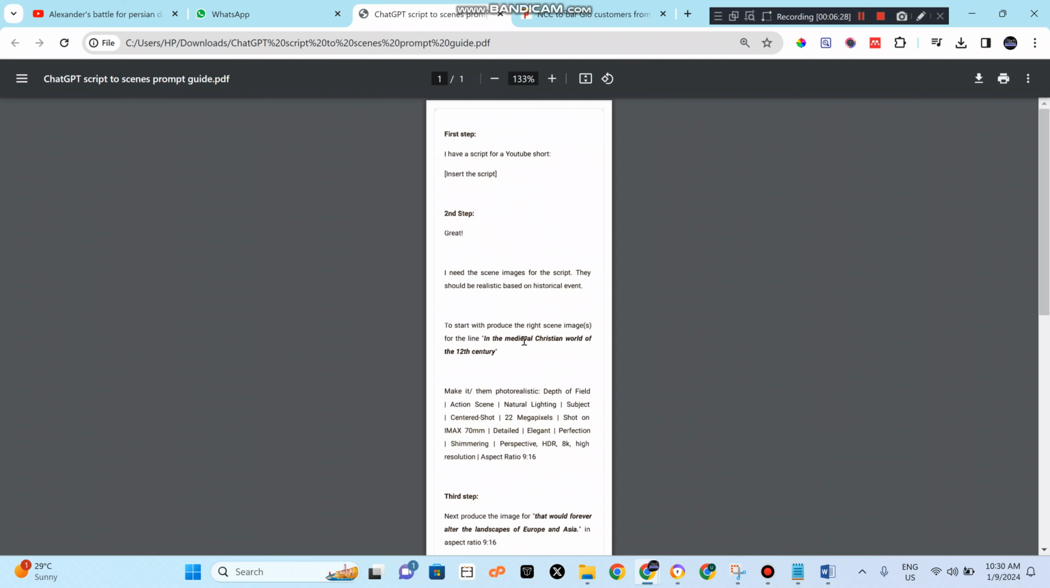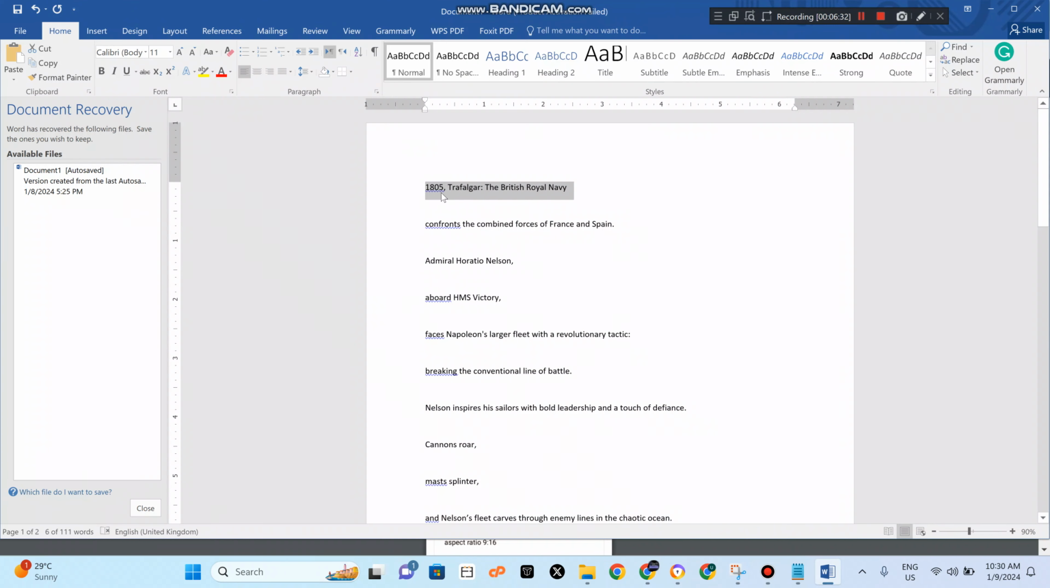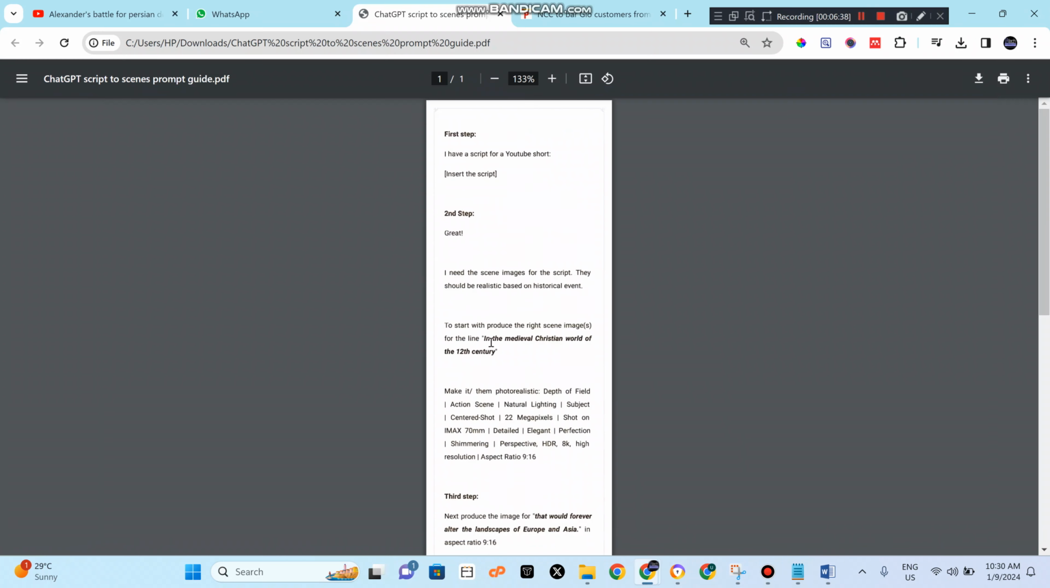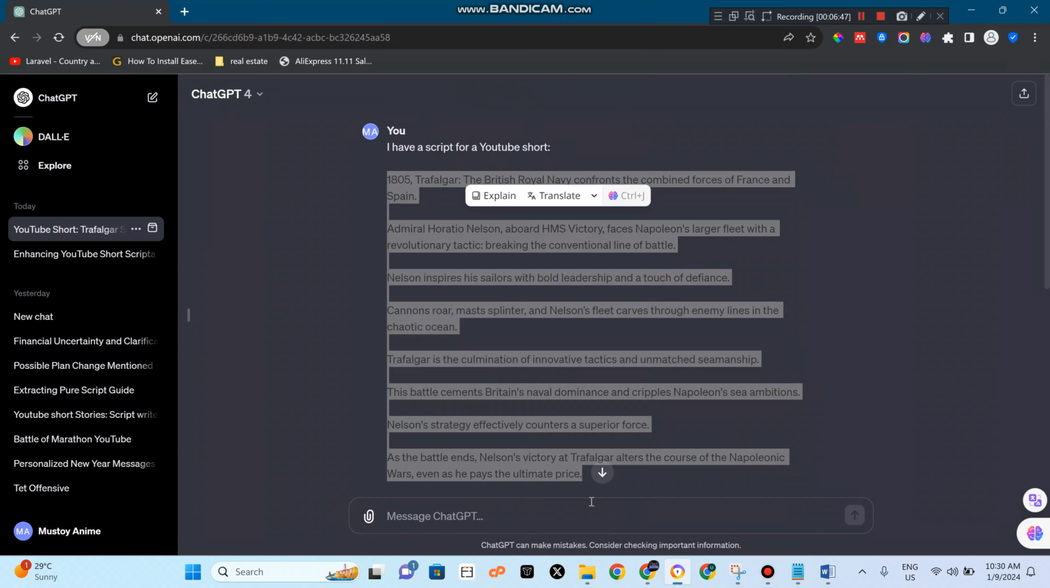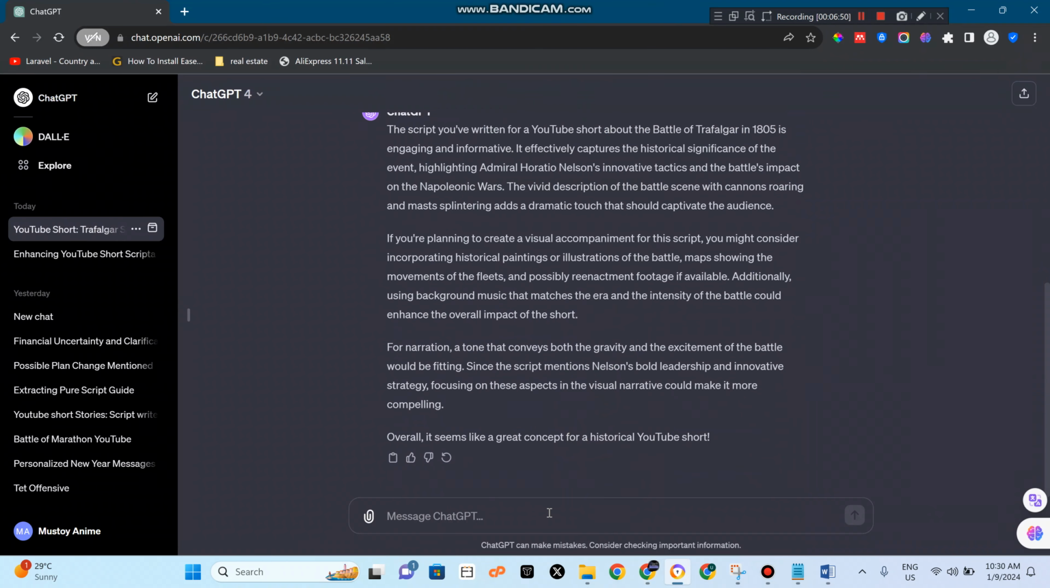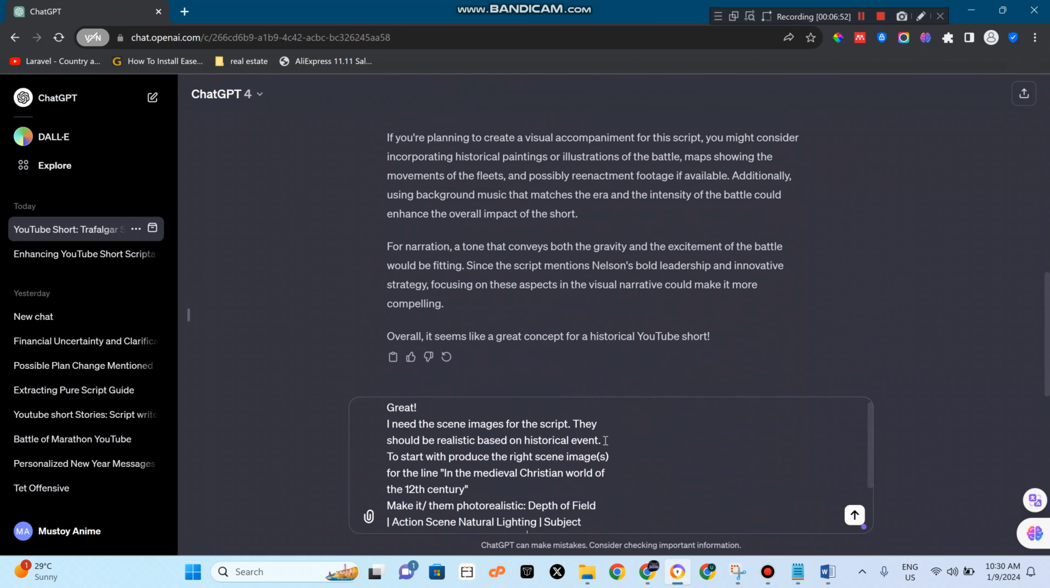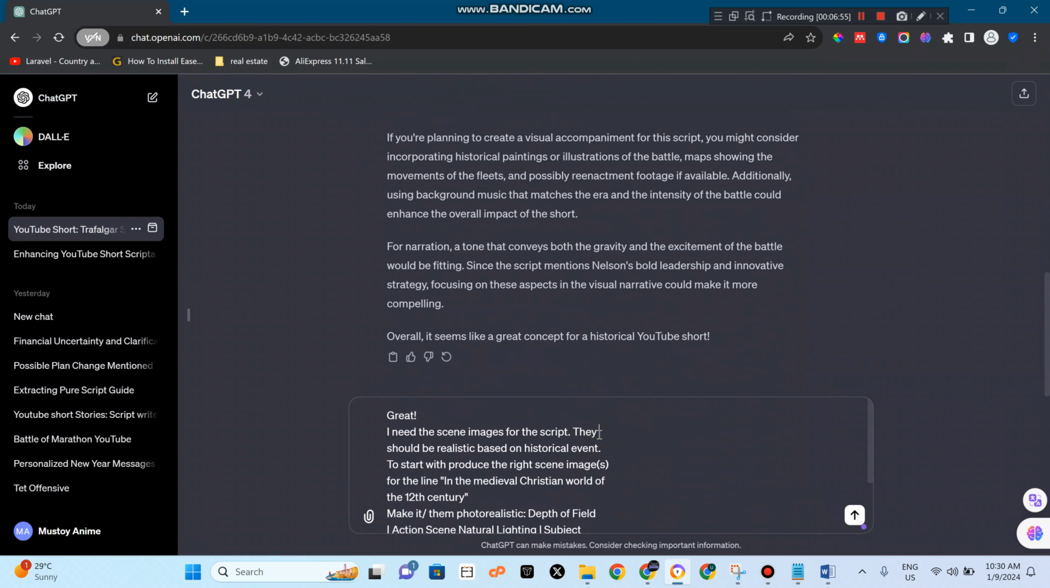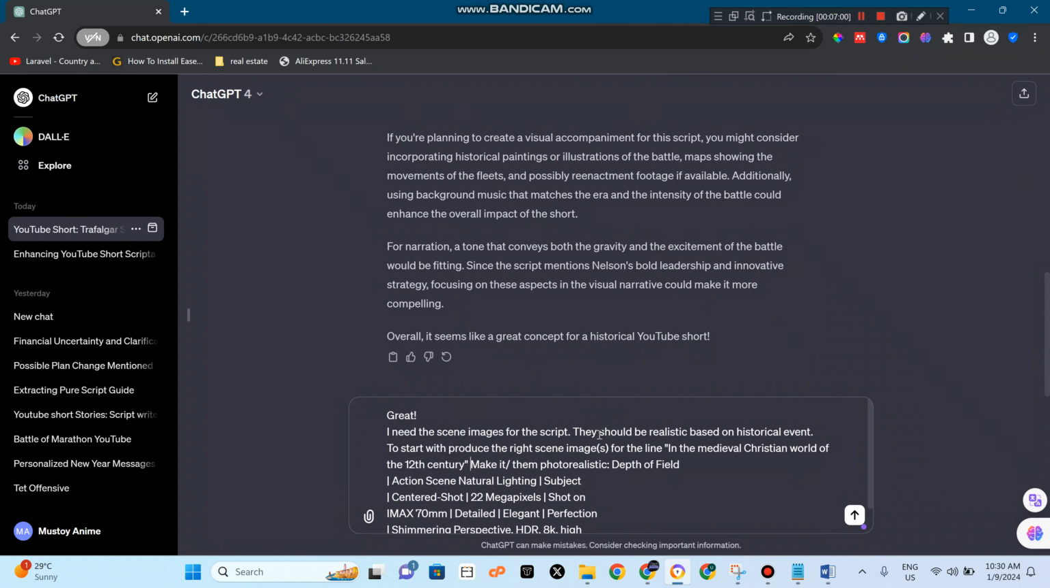So here, instead of the medieval Christian world of the 12th century, it would be 1805 Trafalgar, and the British Royal Navy would replace this. Is this clear? So let's copy this and go to ChatGPT. Now I copy it and go to ChatGPT. I paste it. Now don't worry, in the PDF version I'll send you, it would be well aligned, so don't bother yourself. Make it realistic.